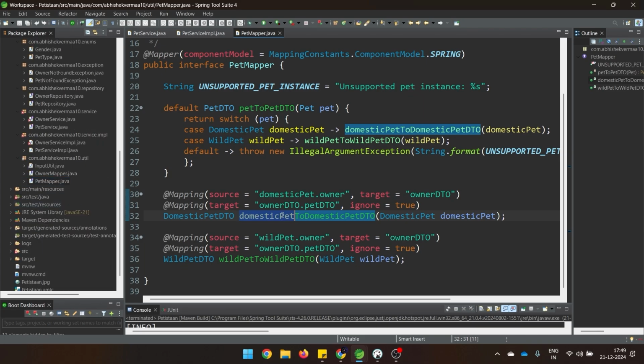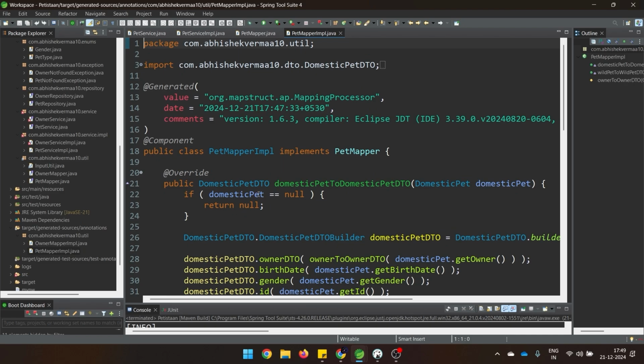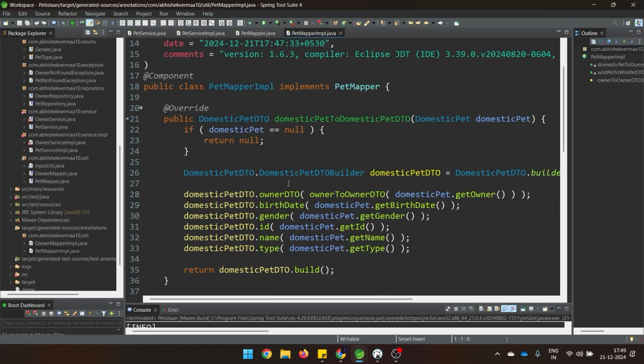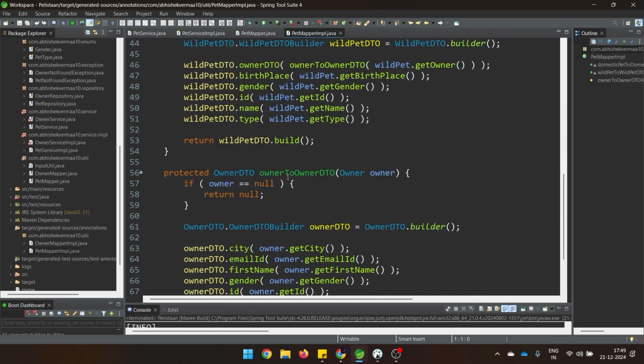Now you will say, okay Abhishek, where is the implementation of this? So believe me, that gets generated automatically. Let me just show you here. We will go to target, generated sources, annotations, and here is my pet mapper IMPL. The moment I pasted the pet mapper here, this got generated. Otherwise, in your case, you will be writing it and it will get generated. And see, this is the magic, guys.